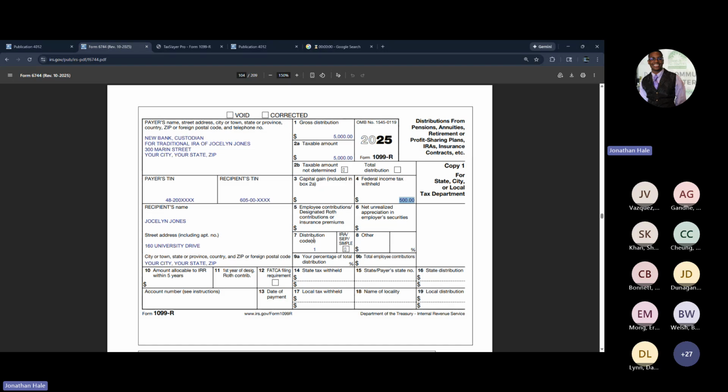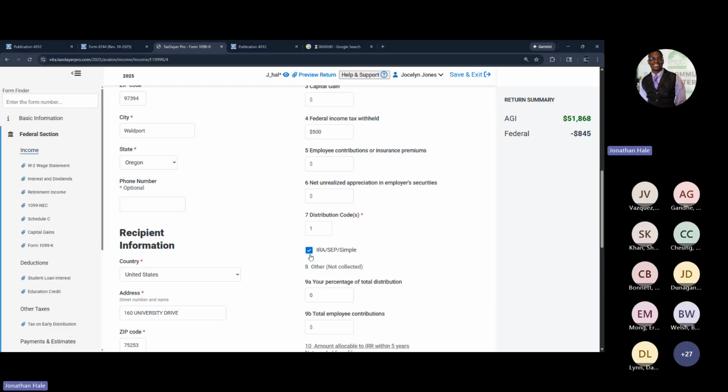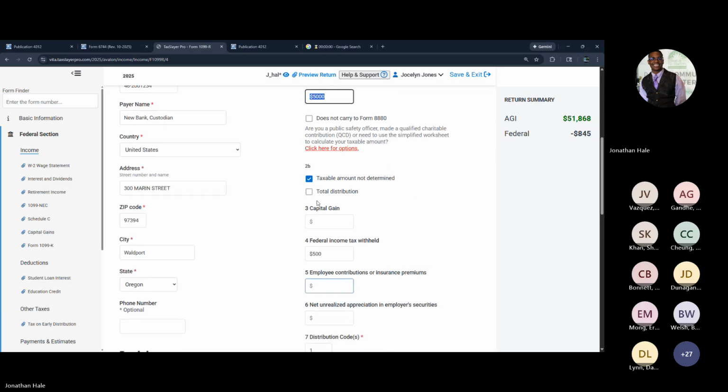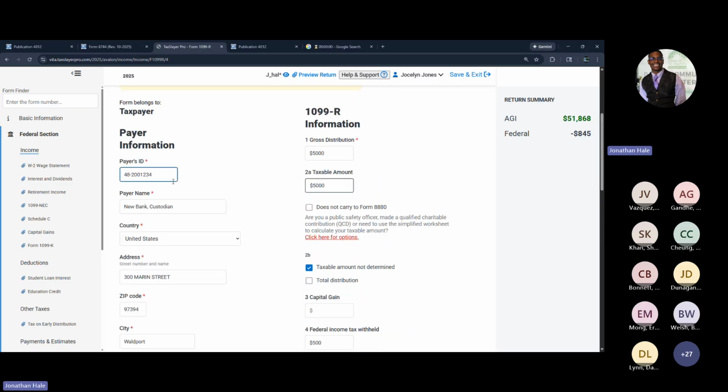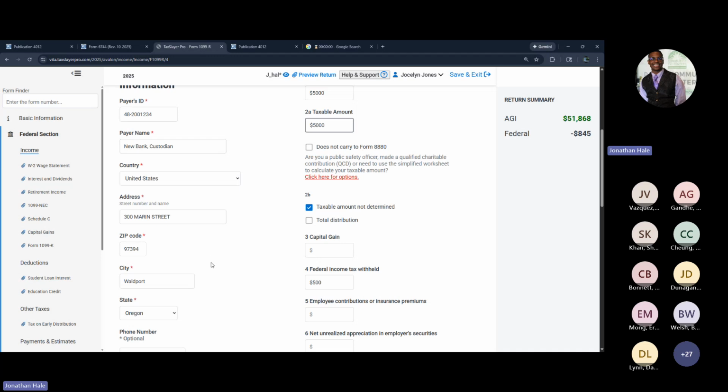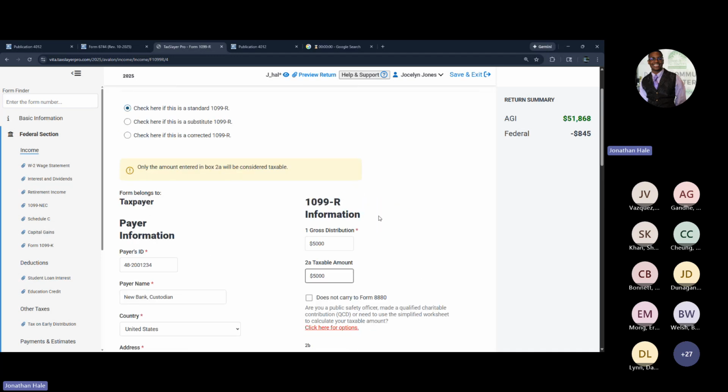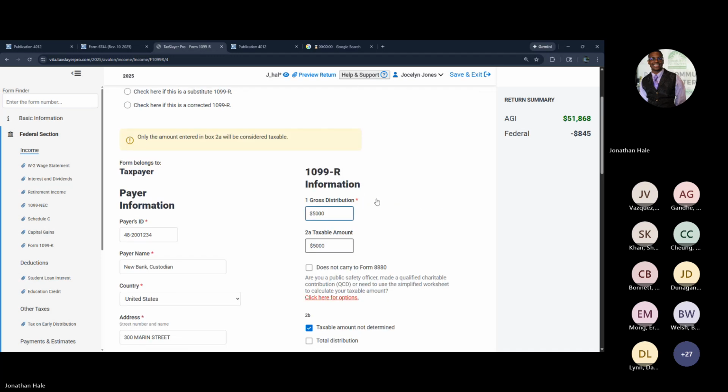And we have a distribution code 1. And we do have the IRA simple checkbox as well, so we'll check the box IRA simple. Distribution code 1 means normal. Fill in the payer's details, then we went to the right side and put that in.